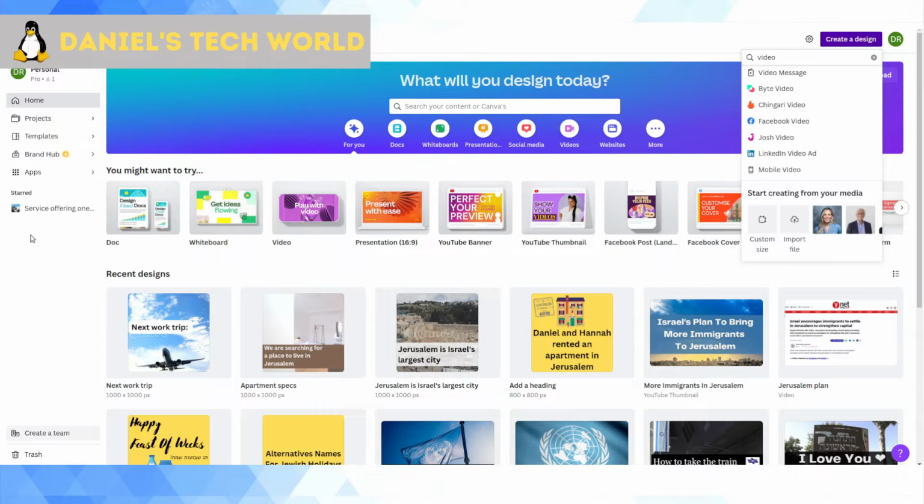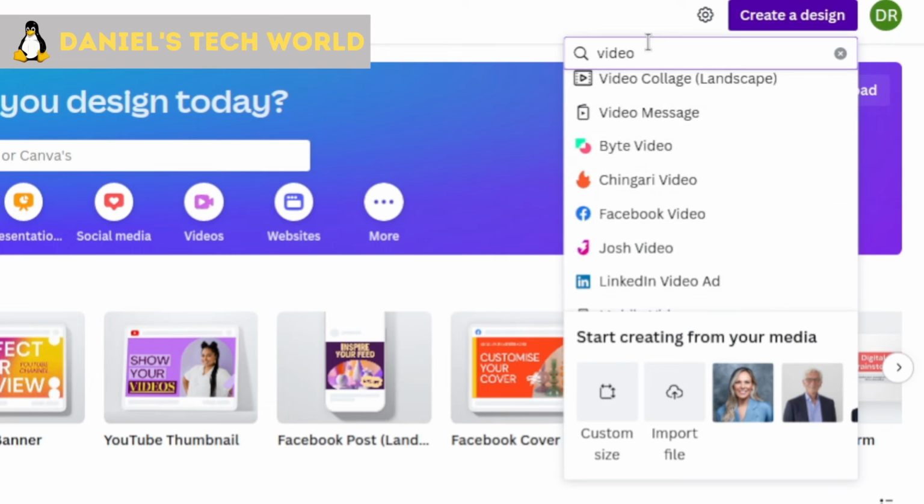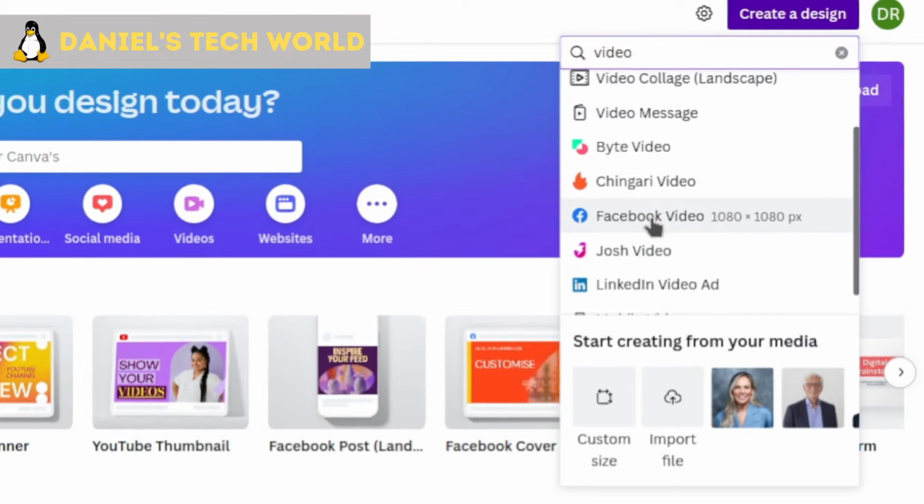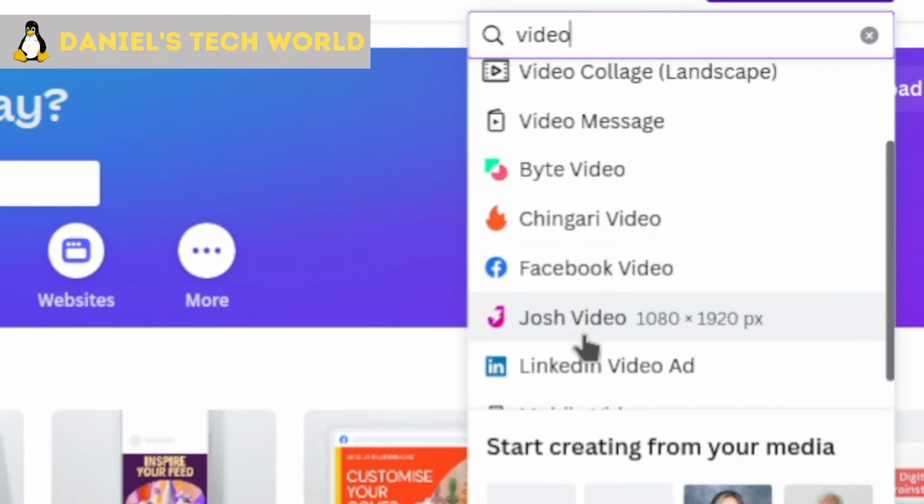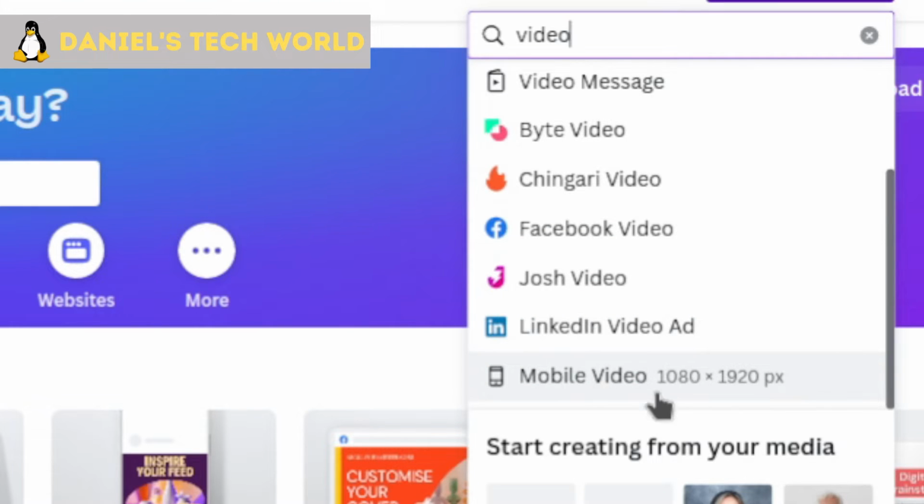Now, one of the nice things about Canva is that you don't necessarily need to always memorize the various pixel resolutions that you're creating for, because you can just type in, like I've typed in here, video, and they've got a bunch of presets. One of them is Facebook video 1080 by 1080, LinkedIn video ads, mobile video 1080 by 1920.